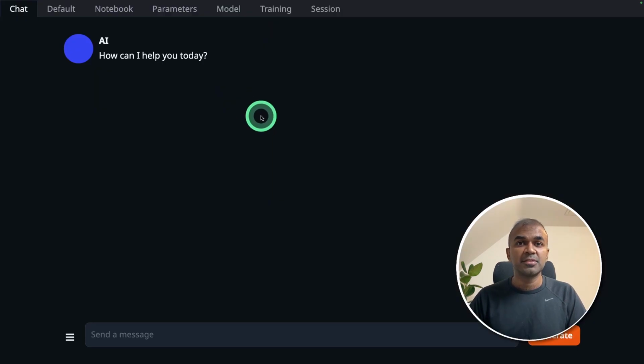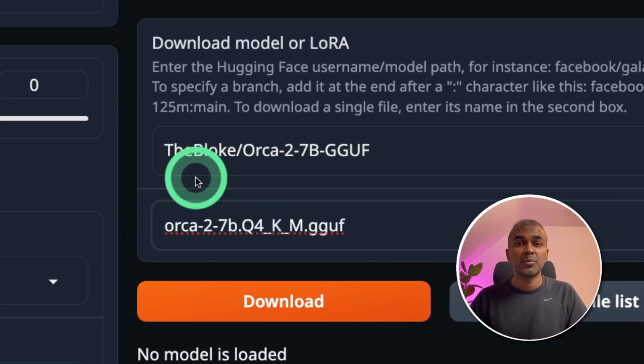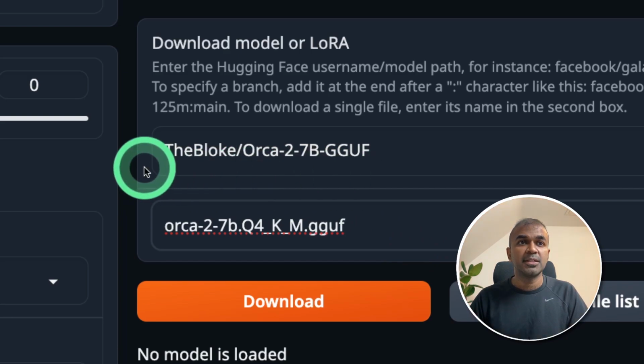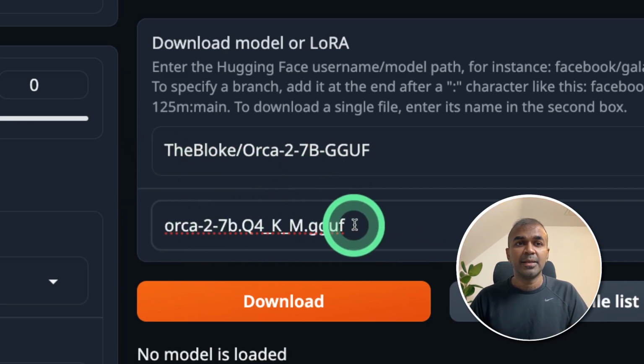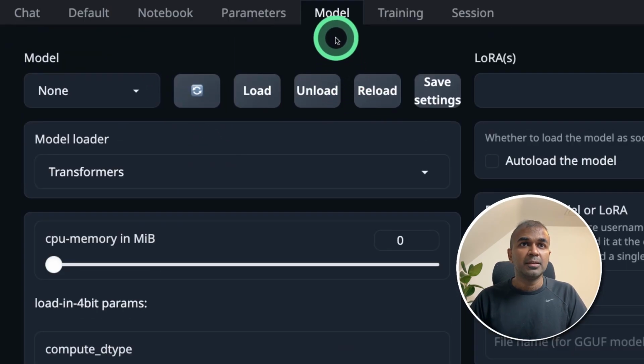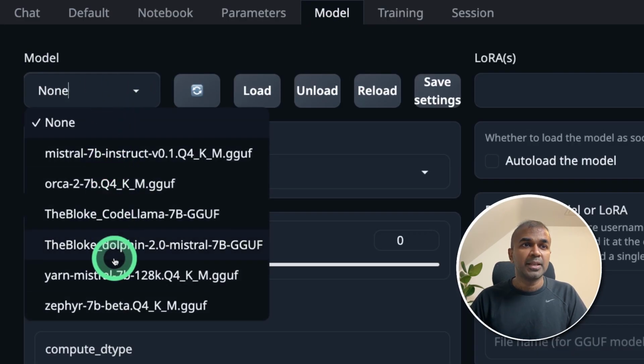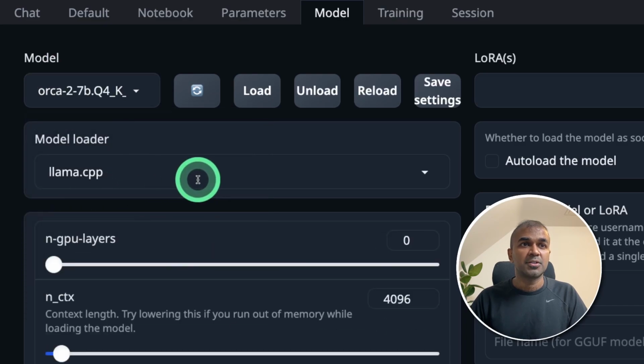I'm inside text-generation-webui now. I'm going to click model. I'm going to use Orca 2. So I entered the model name and the file name, and then I'll be clicking the download button. Once the model got downloaded, in the models tab, choose the model by clicking the drop-down button and click Orca 2. Model loader is llama.cpp.